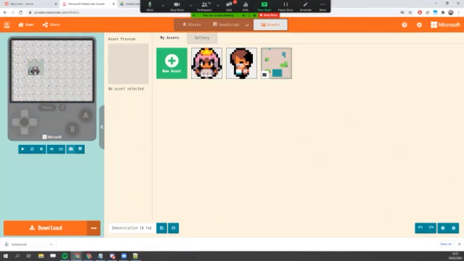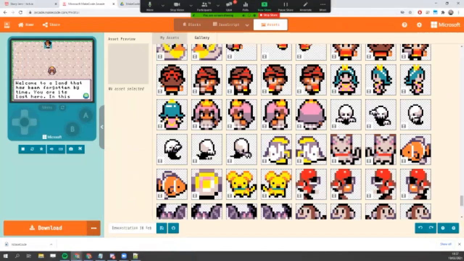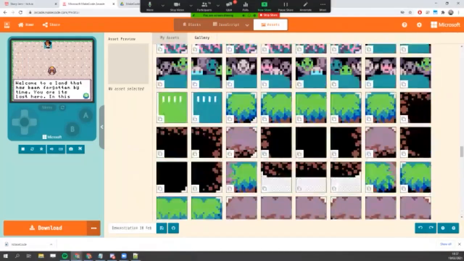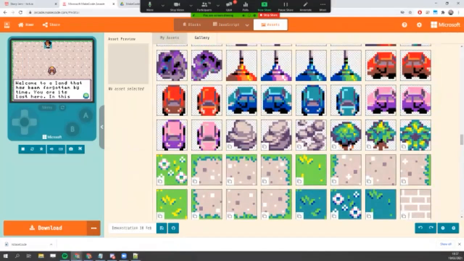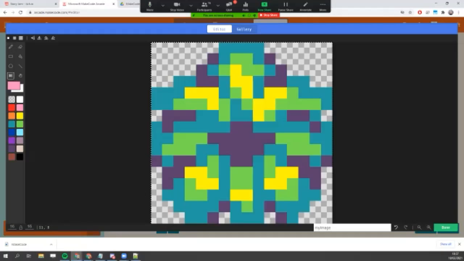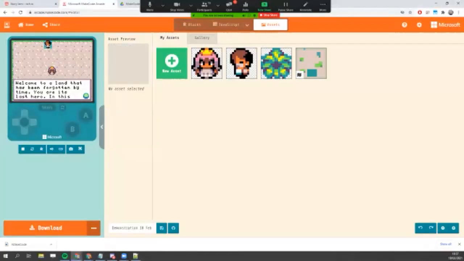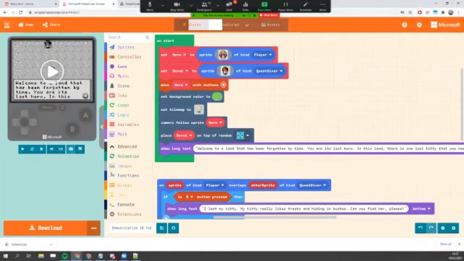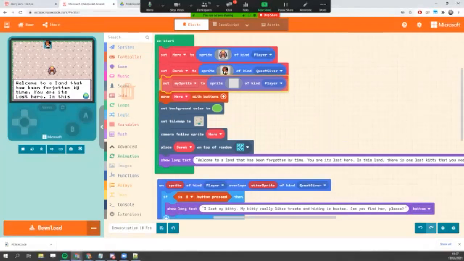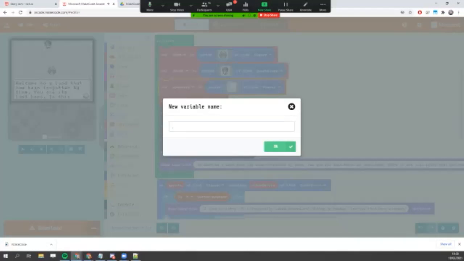So if we go into assets, gallery, and this is where I was talking about that duplicate feature. We're going to find the bush, press copy, and then if we go into new asset, image this time around, and paste it, Control V, we got a sprite. A sprite that's not a tile. So what we're going to need to do now is create a sprite, just like we did with Derek and the hero. Only this one we're going to call bush with kitty in it.